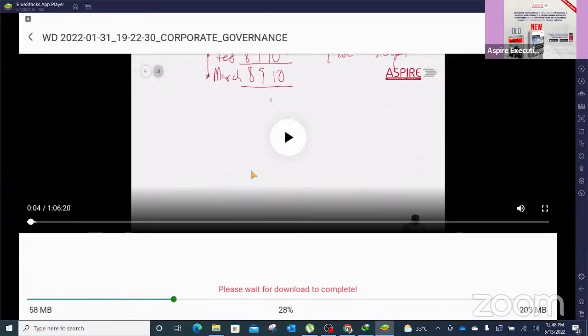Now, the reason why most of us would like to put this app onto our laptop is that we want to have full screen functionality. So you notice that once the video is playing, there's this sign here that looks like a square.